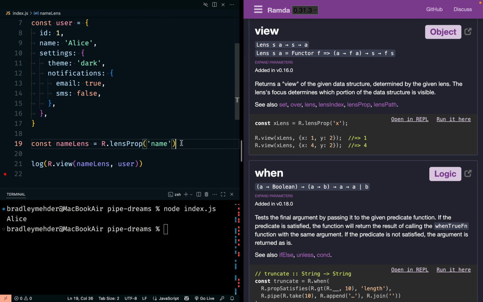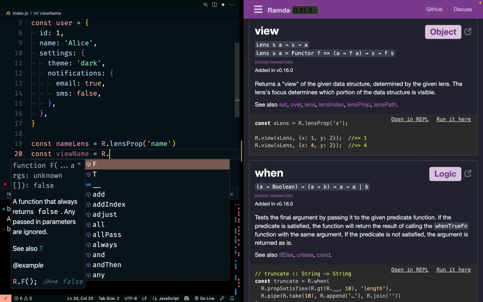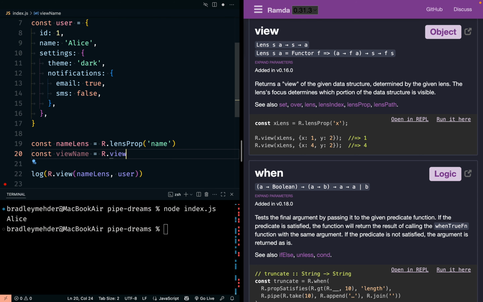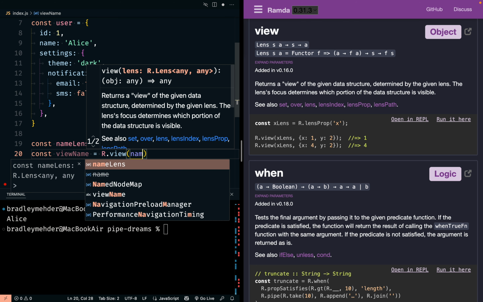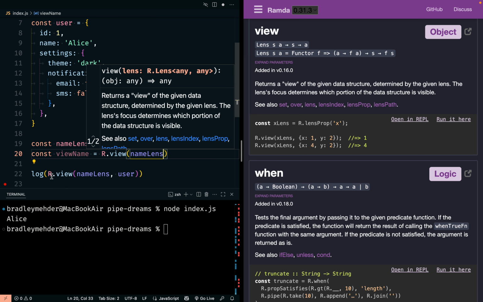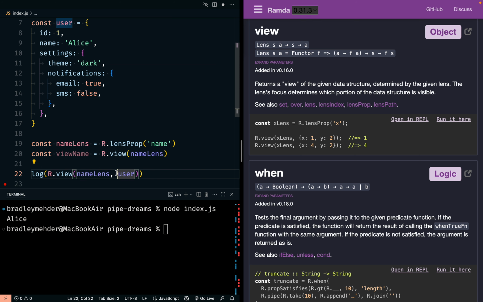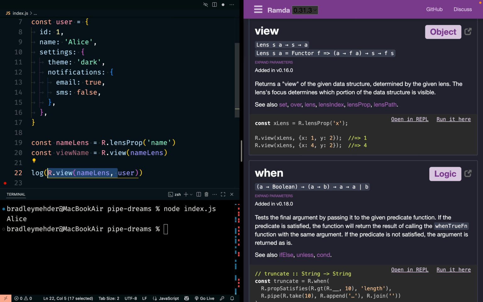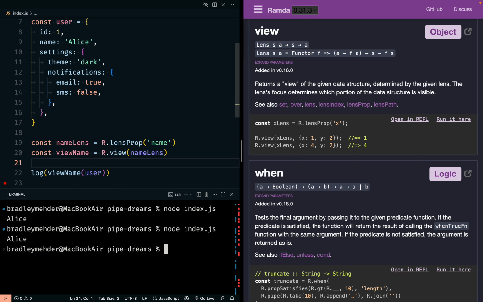And then, of course, I think the power comes when you partially apply it. You could say like viewName equals R.view and which lens you're working with. And then we could just call viewName on a user. Let me try to save it. And we get Atlas.